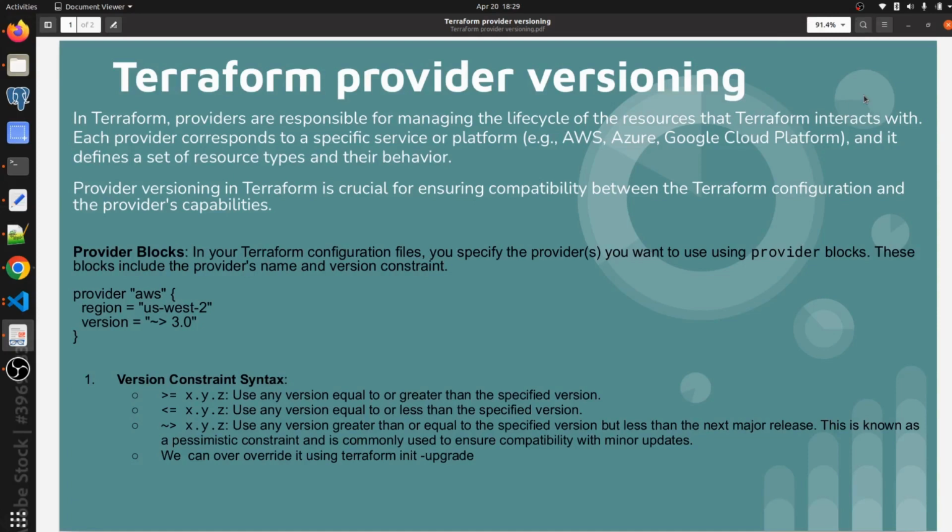So we are continuing with the Terraform tutorial, and in this video we are going to discuss Terraform provider versioning. Suppose you are going to create your resources in AWS, then AWS will be your provider. If you are going to create your resources in Azure cloud service, then Azure will be your provider. If you are going to create your resources in Google Cloud, then Google Cloud will be your provider. So there are a lot of cloud providers available. According to that, if you are choosing any other cloud provider, then that will be your cloud provider.